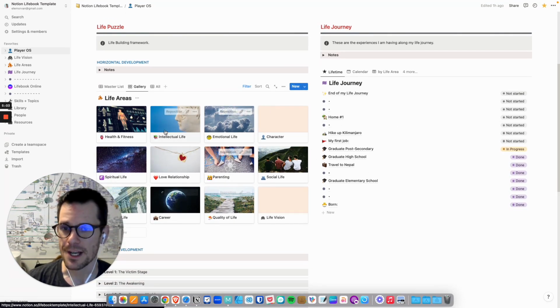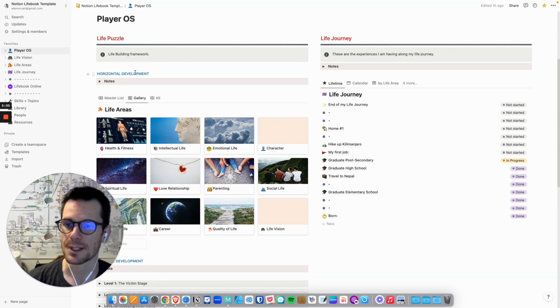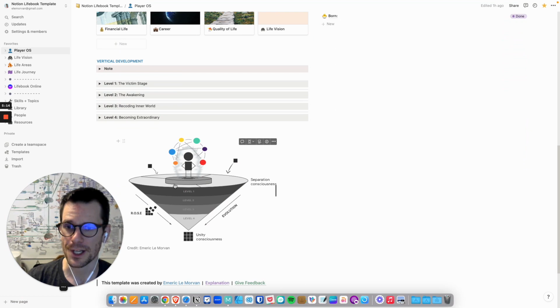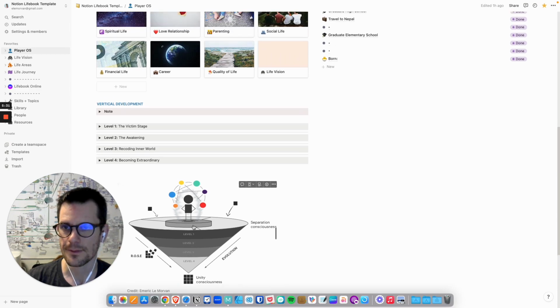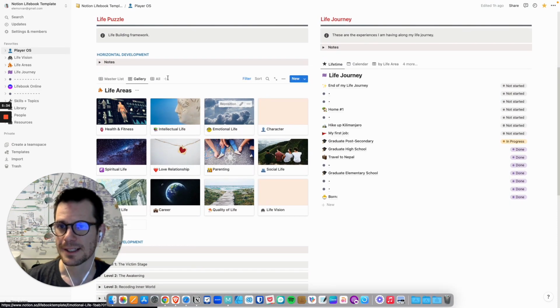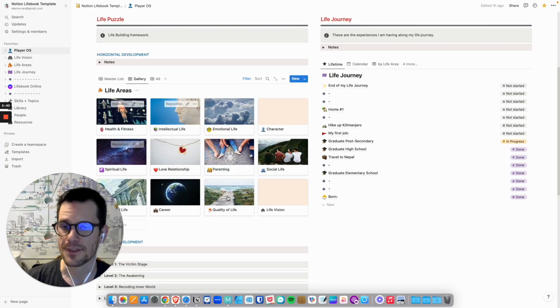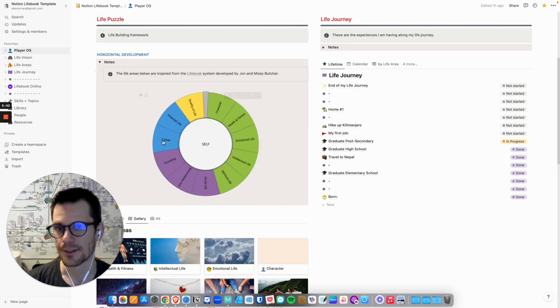And over here, the life puzzle is simply a framework that's a way to think about how to build your life. And it's represented in this diagram over here. We have the horizontal development, which is the circle, the top circle here of this cone. And you have vertical development, which is going down the levels, going down the cone over here. And in the horizontal development, so visually this looks kind of like this. And this database represents this visual over here.